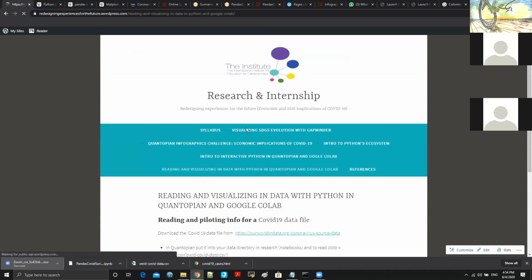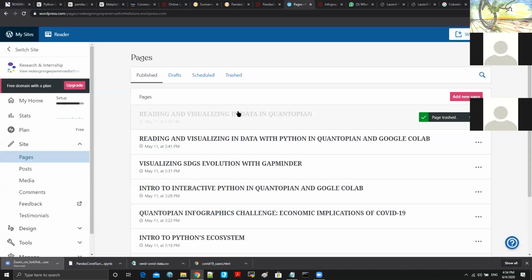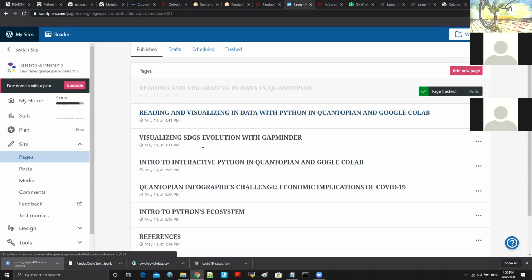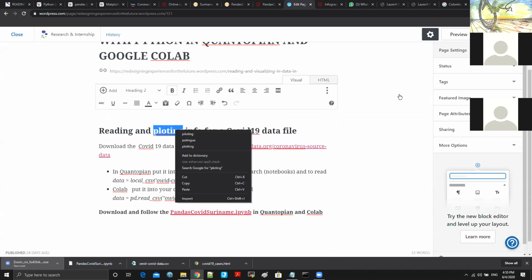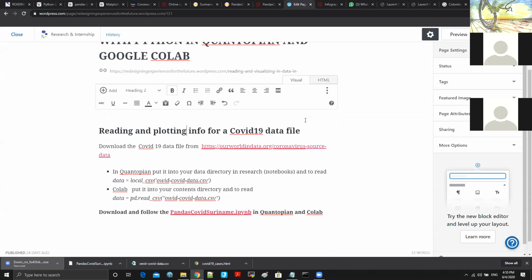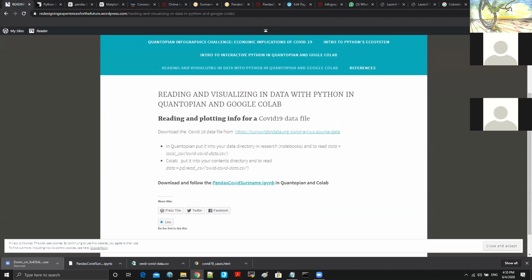Today we're going to do reading and visualizing data with Python in Google Colab. We're going to read and plot. Let me fix this because for some reason it is just plotting data in this way. Okay. I don't know why.